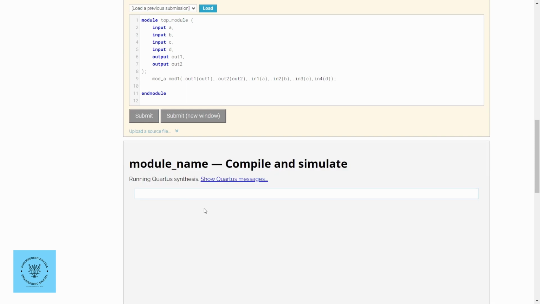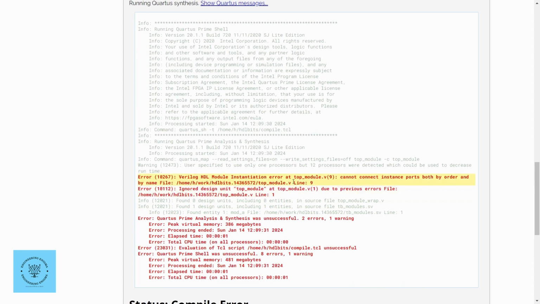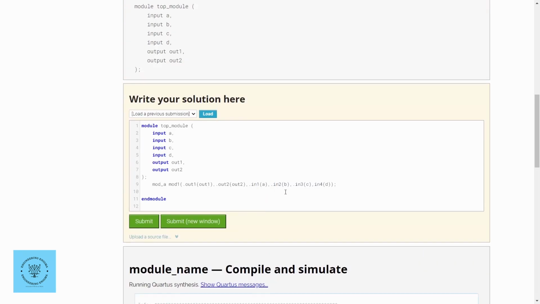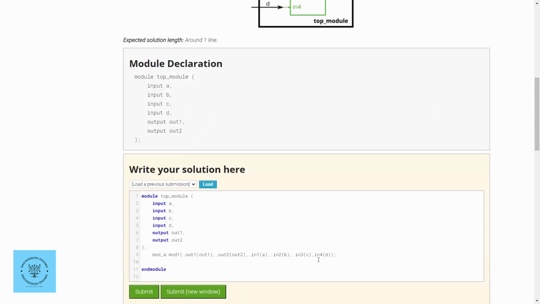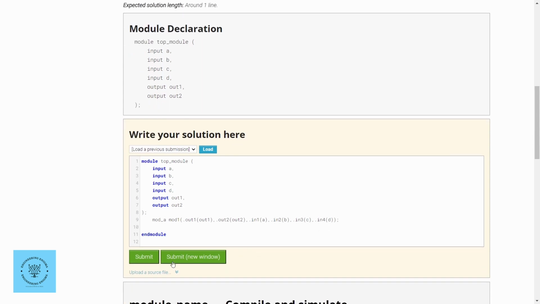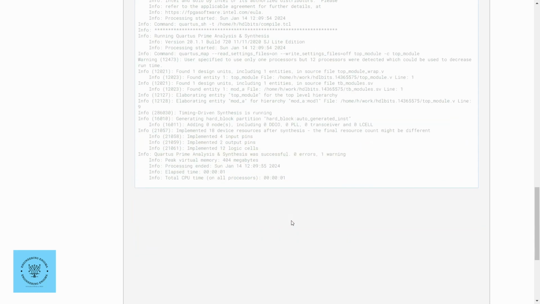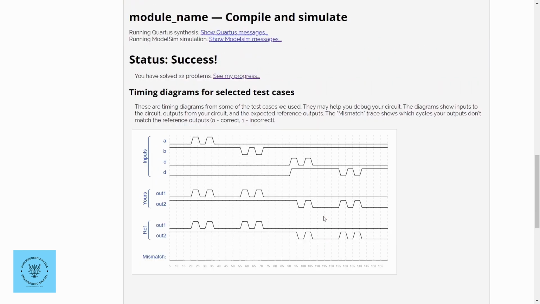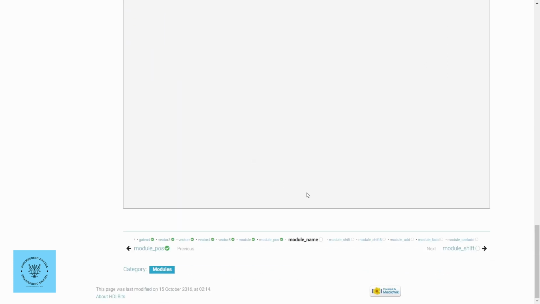So that's it, we have to submit. The compiling process has been started. There is one error: cannot connect instance port both by order and by name. Here I have missed one dot operator. So we will submit it once again. Now you can see there is no error in our code. As you can see the status is success, and this is the timing diagram for our problem statement. So let's move on to the next one.